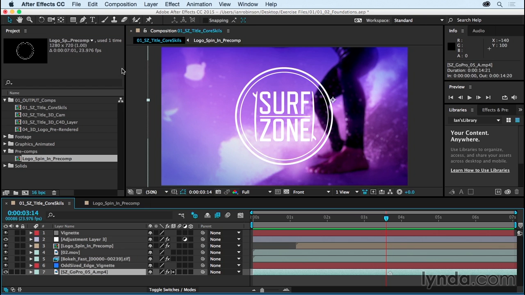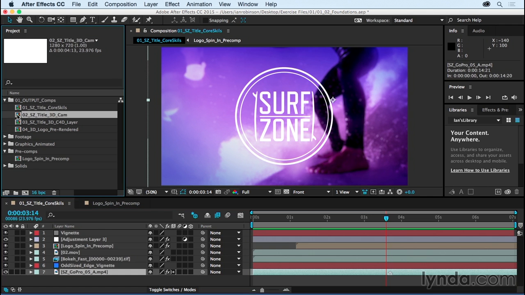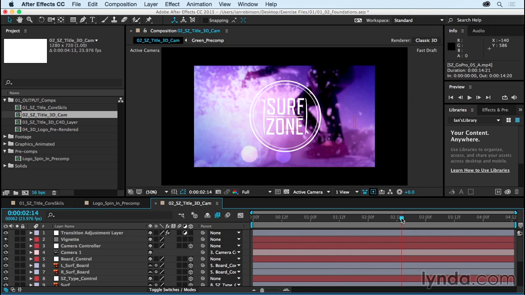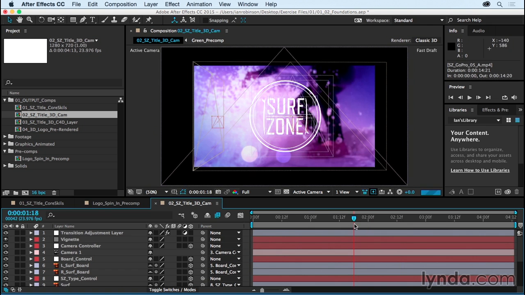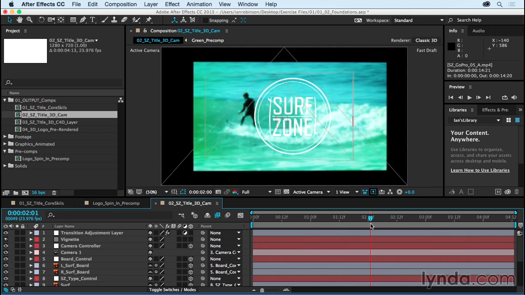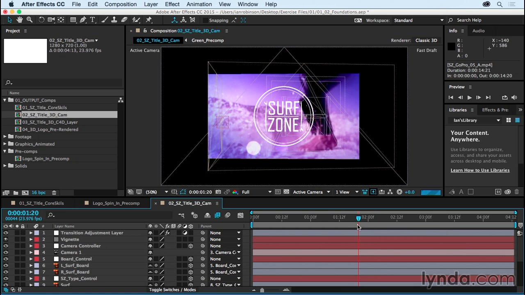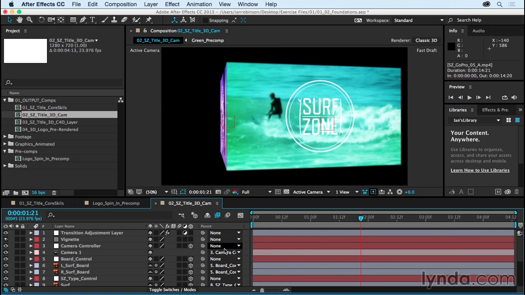Now, the next thing we should talk about is 3D. After Effects supports two different kinds of 3D: 2D elements in 3D space, and actual 3D elements. If I open the 02 composition here with my title 3D cam, as I move my current time indicator down the timeline here, you'll notice that these layers spin in 3D space. And it's this 3D rotation that's being created by enabling this switch here.